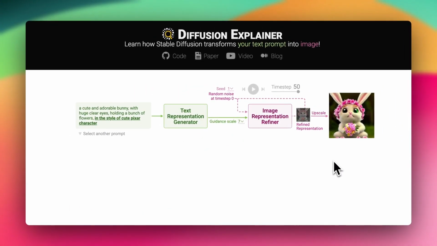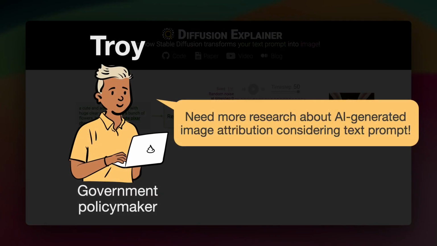After using Diffusion Explainer, Troy realizes that the existing image analysis methods that do not consider text prompts will be insufficient in determining how an artist's works have been used to create AI-generated images, and thinks that more research is necessary to reliably identify attributions of AI-generated images.